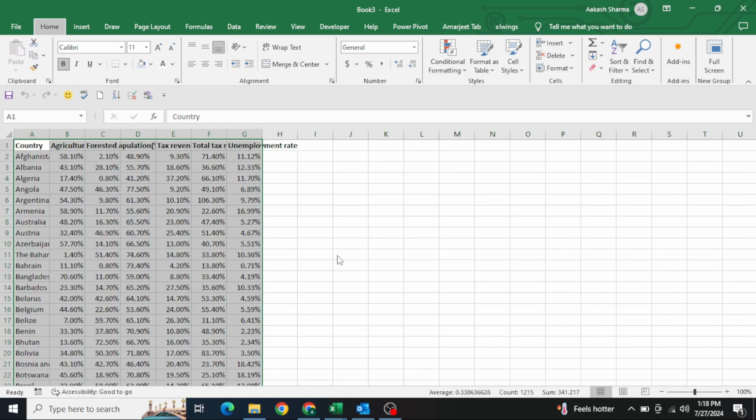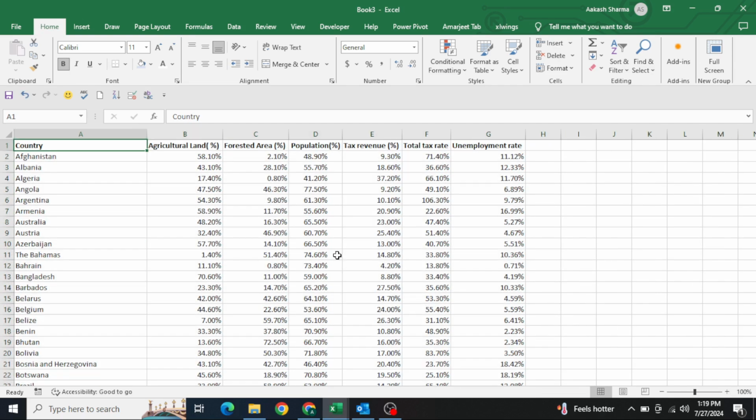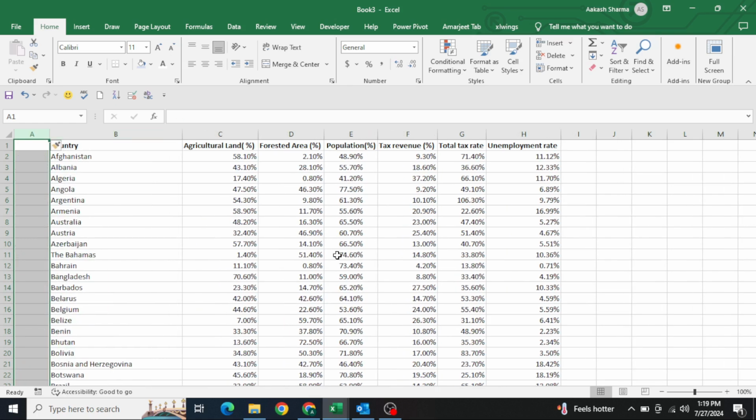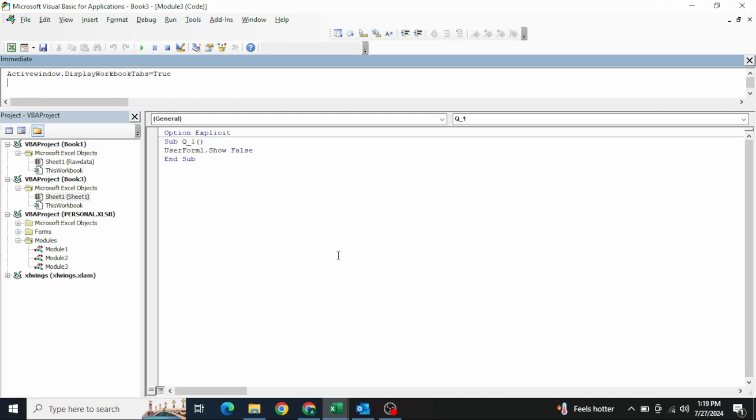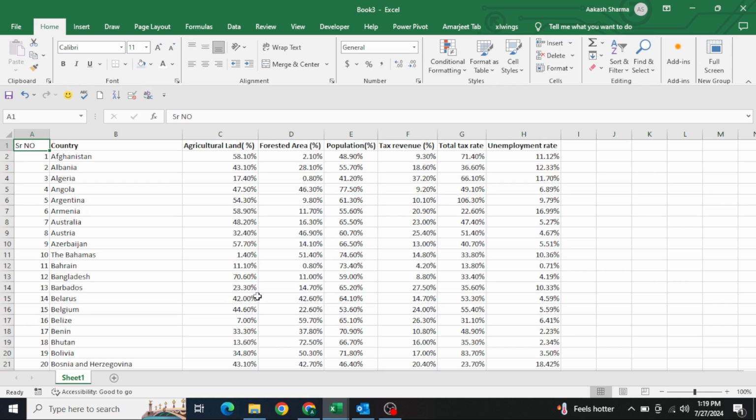Now this is the raw data we have. First we need to give the serial number. I will tell you why we are giving the serial number: 1 plus 1, and drag it. Simple. Let me show you the tab as well. So we have a tab now. This is Sheet1.